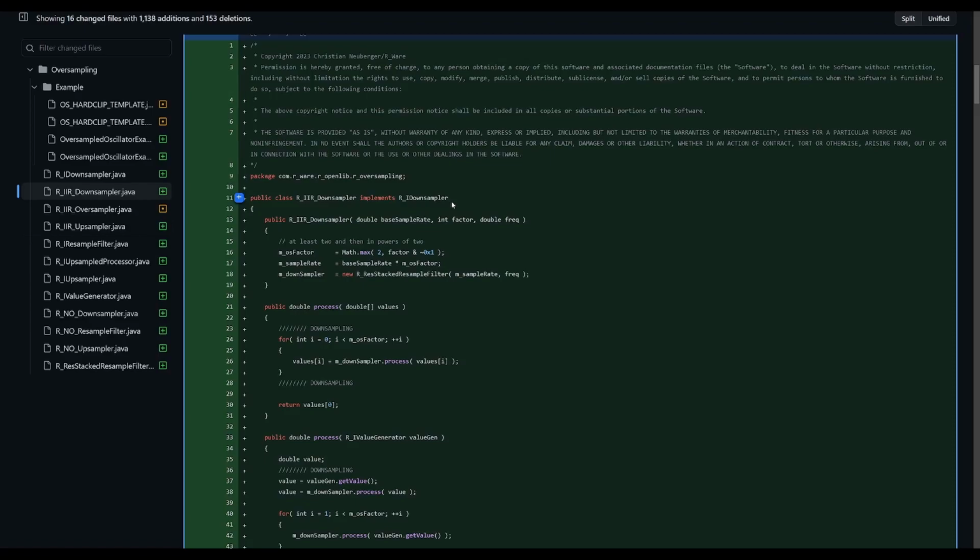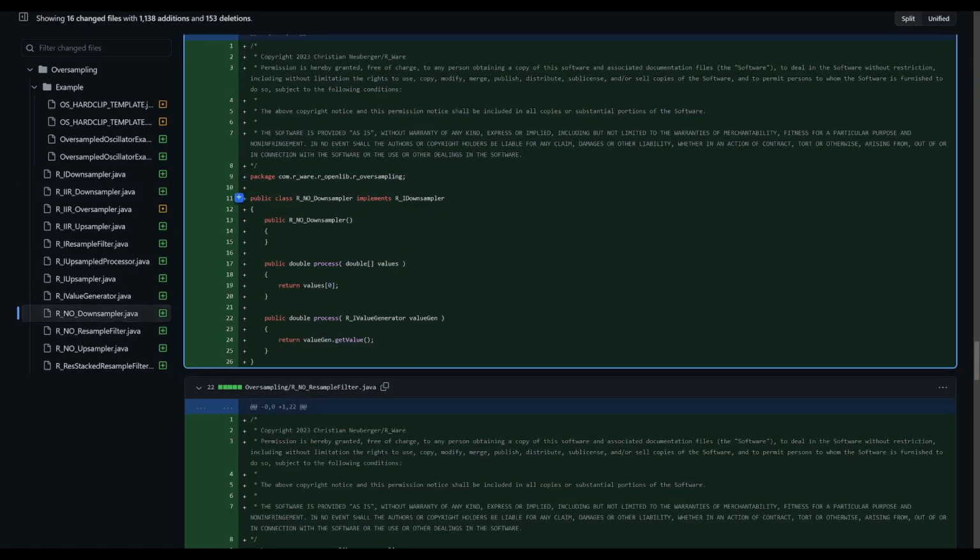oversampling modules in ropenlib. We also have the no downsampler that implements the same RI downsampler interface that just passes the values through as they are passed into the downsampler. This is added for your convenience, so you can use a downsampler in your processing routine, and if you have no oversampling, or in that case no downsampling of your oscillator, you can still use the same code. You just need to switch the actual downsampler with the no downsampler and you're good to go.